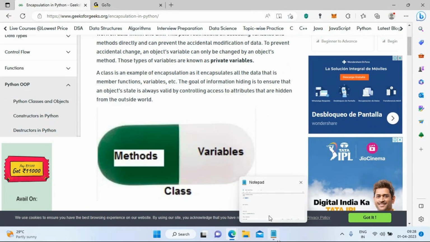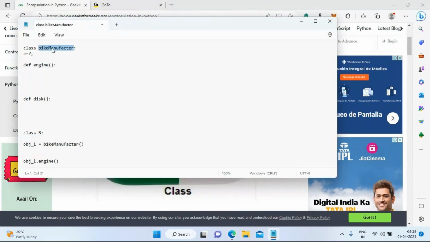I have some class, say bike manufacturer. In the bike manufacturer, I have some variables, like a equal to, and then I have some methods, engine as well as disk. I should not provide access to this engine method, because if I provide access, some other class outside can create an object for my class and then access my methods.